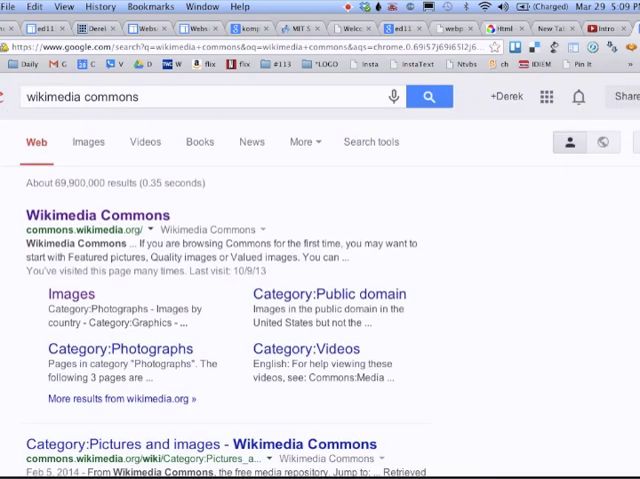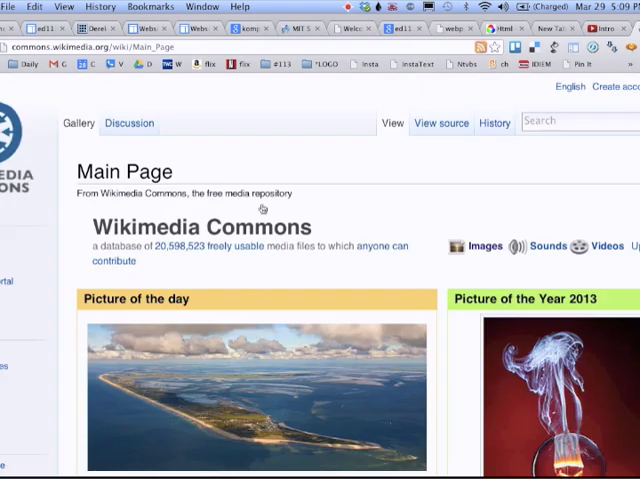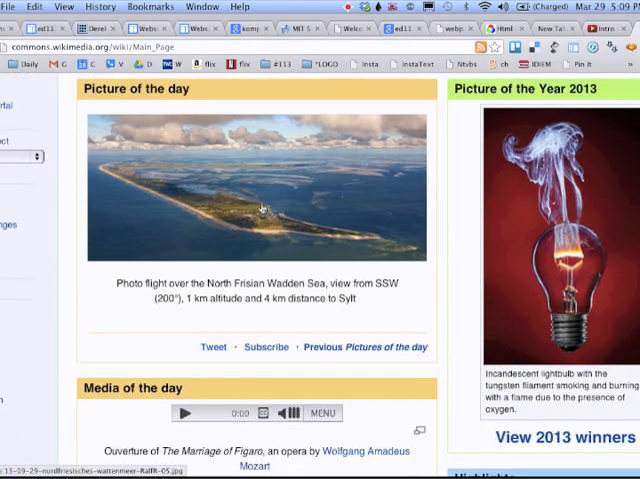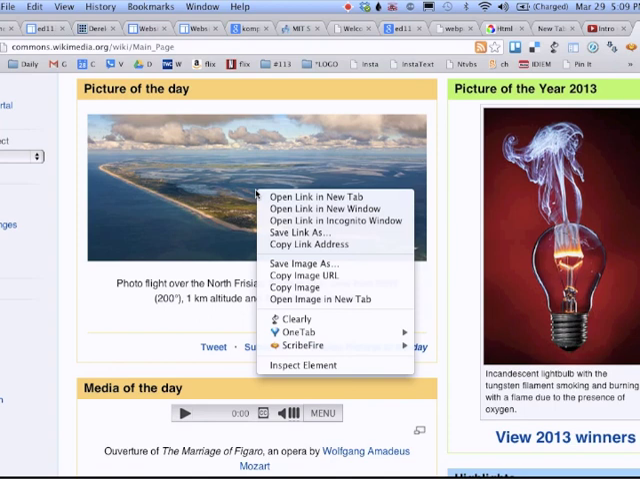When I'm teaching elementary school students or high school students, I always have them get their images from Wikimedia Commons to get them in the habit of using public domain images rather than something that might require a license. And so I'll just go with the picture of the day. If I right-click, or I'm using a two-finger tap on my Mac because I have multi-touch enabled on my trackpad. You can also use Command-click. What I want to do is just copy the image URL.